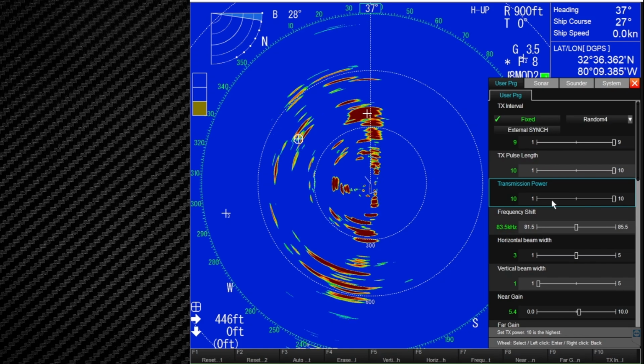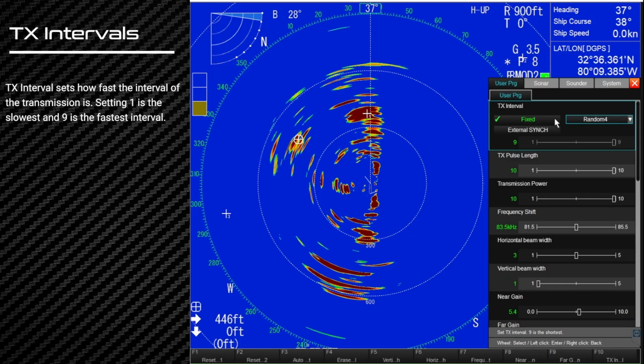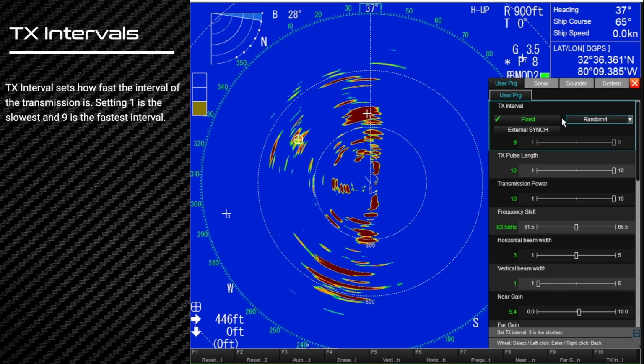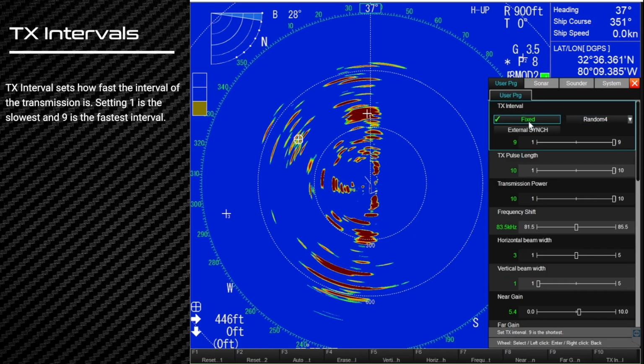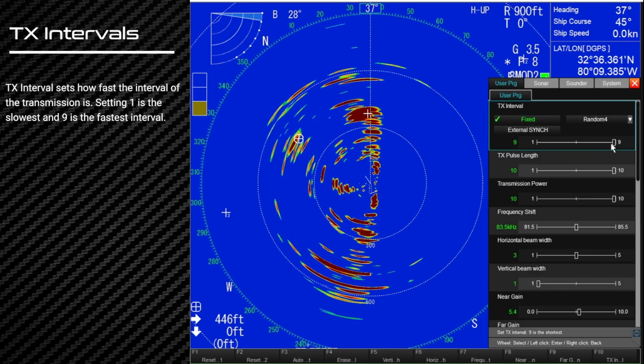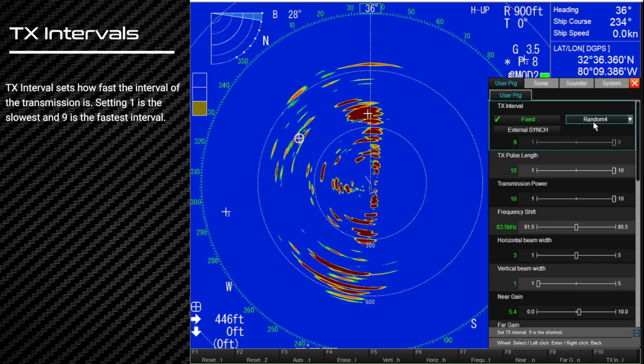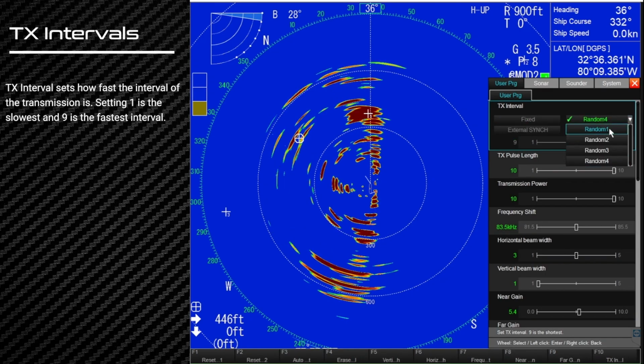The only other thing I want to mention is TX interval. Normally we're using a fixed TX interval at the highest value. That's going to give us our fastest ping rate. But we do have some random ping intervals.